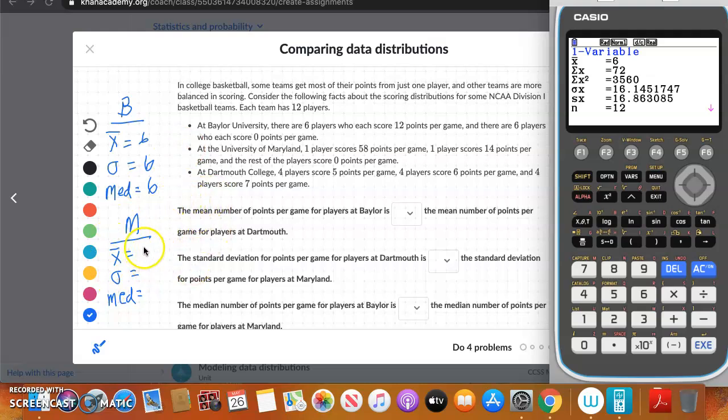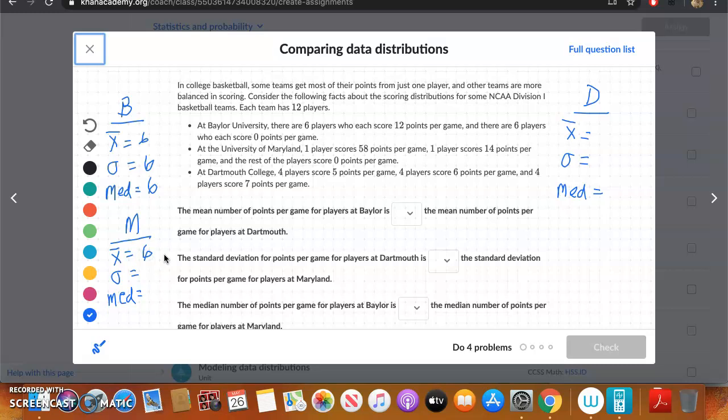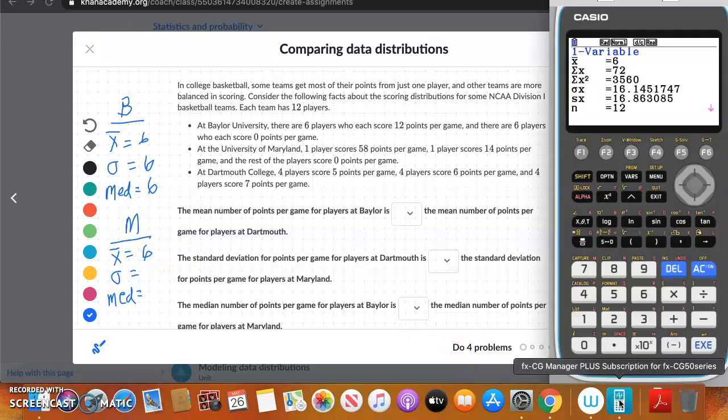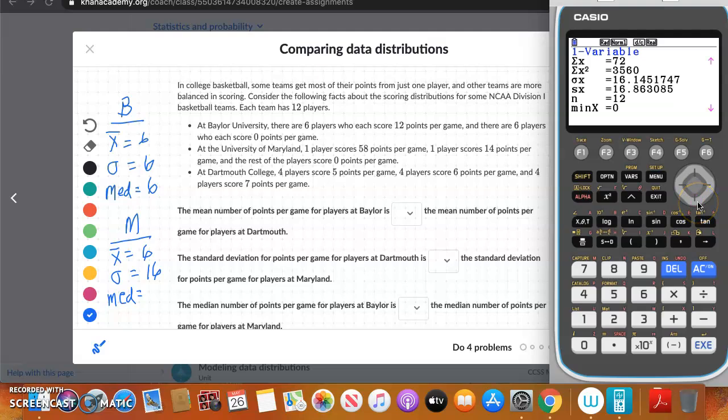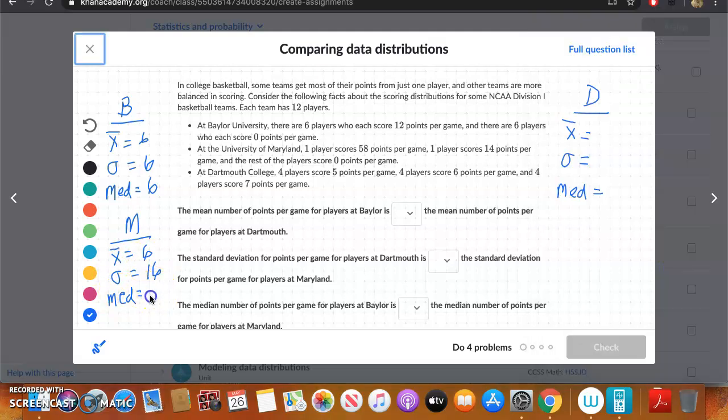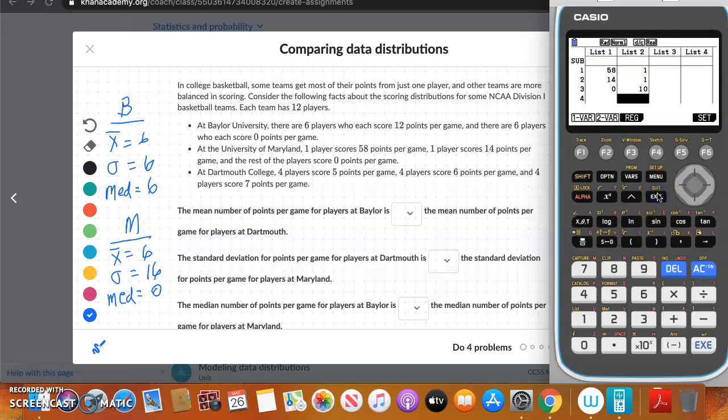So again, we have mean is 6, and our standard deviation here is now 16 point, what is it, 16.1? So let's round it to 16. And then what's our median for Maryland? Is 0. Okay. And then finally, let's do the same thing for Dartmouth. Okay, so exit. Let's erase all that stuff. Okay, erase, erase, delete, delete, delete, delete, delete, delete.